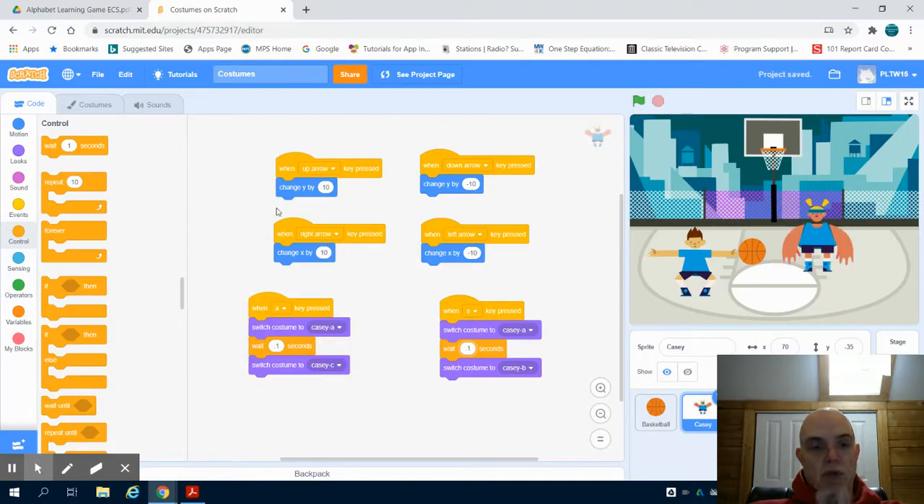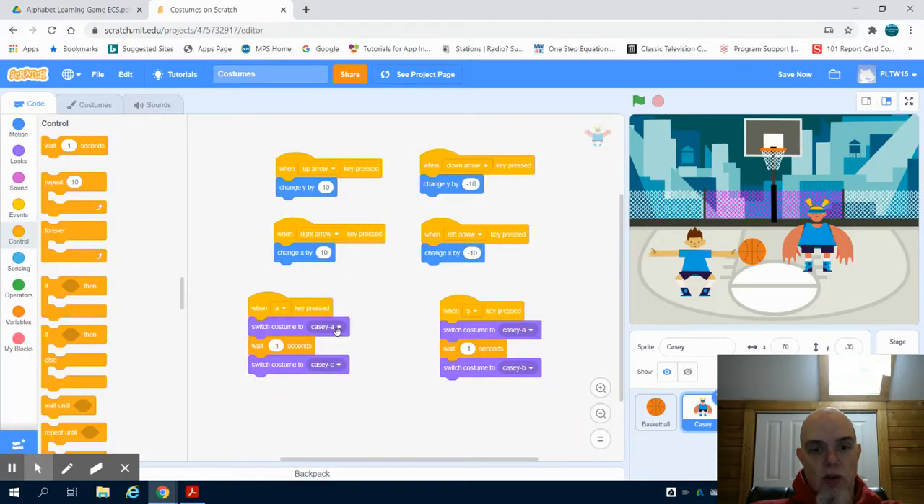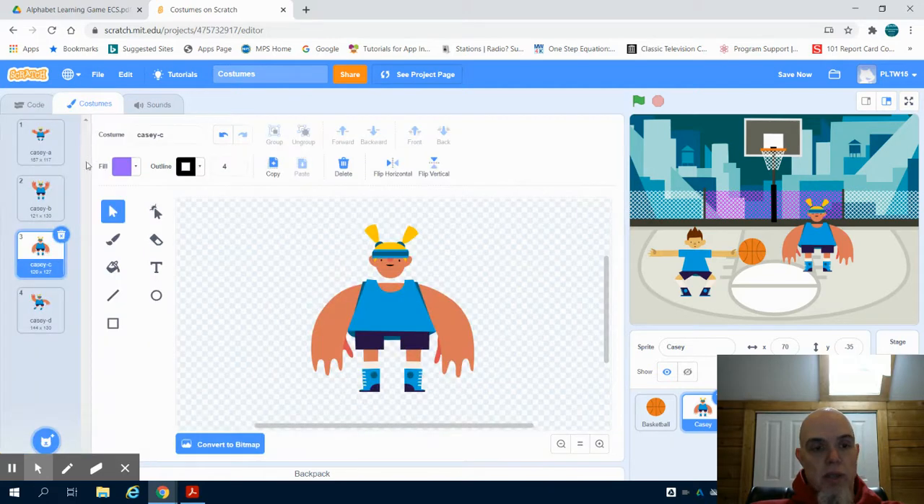So what I have, if you look at my files, I have my A acting as my starting point, and then I transition through that. So my A and then my C, my A and my B. So that gives me that middle step to make it look like motion before I put my hands up in the B costume or my hands down in the C costume.